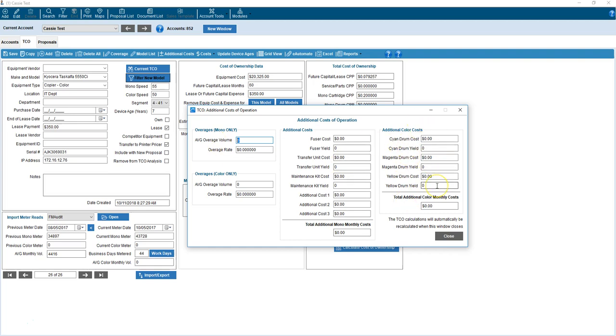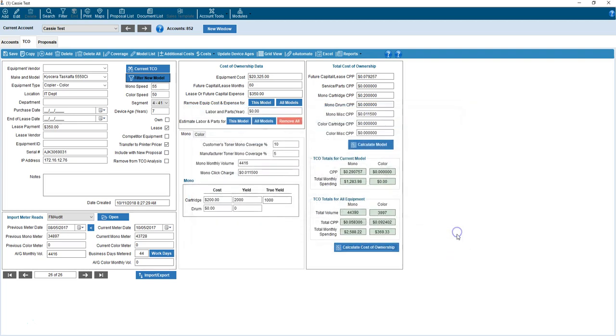Fuser kits, additional magenta and drum costs, and hit close. And then again, recalculate model, and that information will be added for you. You do have the arrow keys to scroll through each device. You can scroll to the end or to the beginning using the end arrow keys.